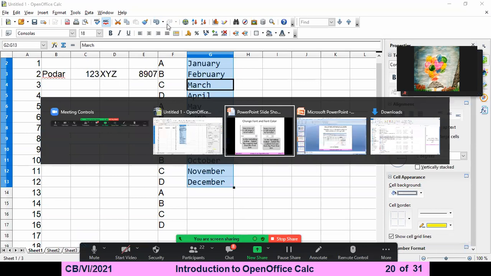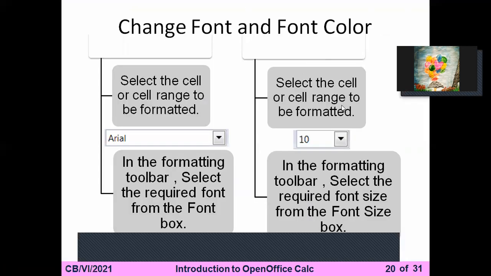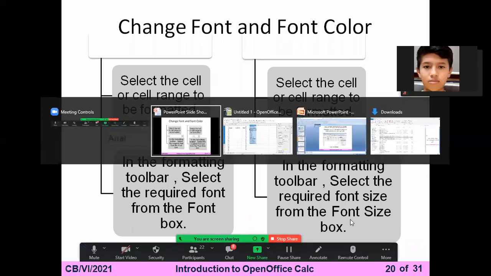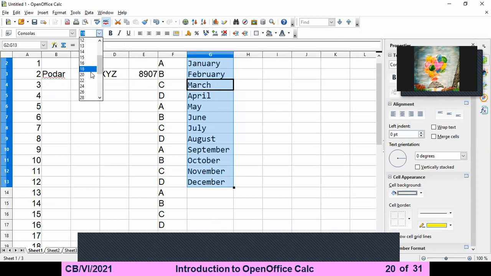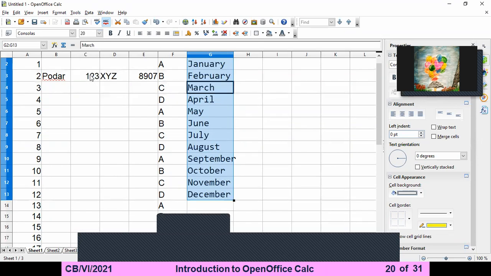Now, second is font size and font color. Select the cell or cell range to be formatted. In the formatting toolbar, select the required font size from the font size box. If you want to change the font size, increasing or decreasing depends on you. For example, what I have selected right now is by default 18. If you want to increase or decrease it, those options are also available. Decreasing, I'm going to decrease it.